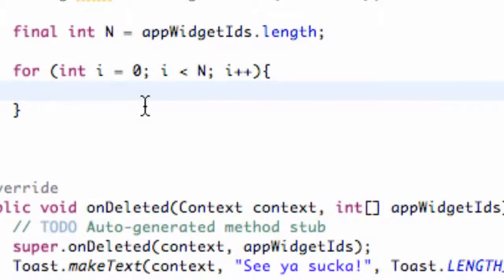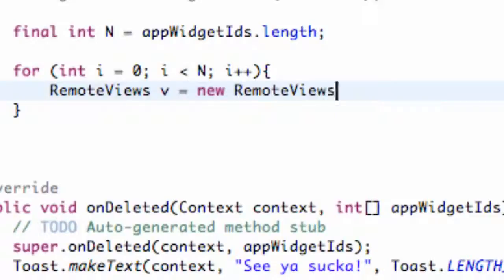And now what we need to do within this for loop is refer to our layout, and to do that, our activity isn't open, so we're going to have to get what package this layout comes from and set up the view according to that. What this is called is a RemoteViews. So we're going to say RemoteViews, and we're just going to call this v for view, something like that. And we're going to set this equal to new RemoteViews, with an s.